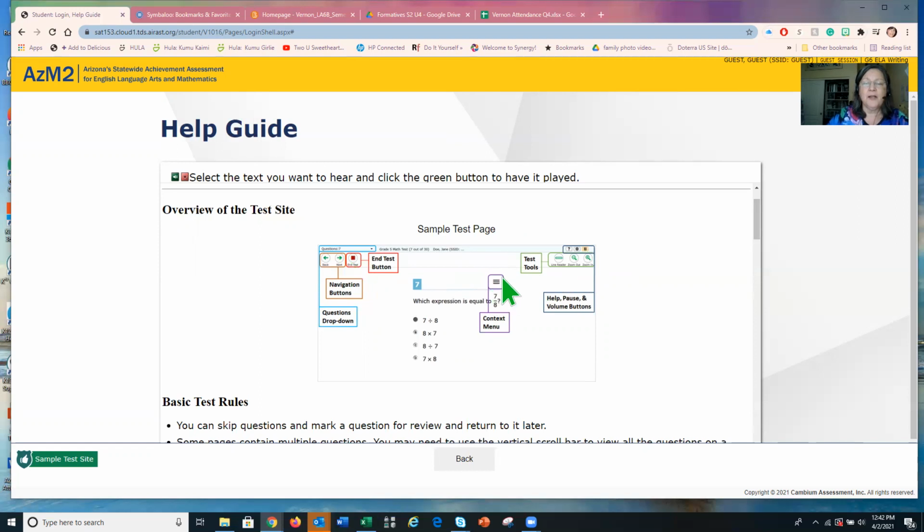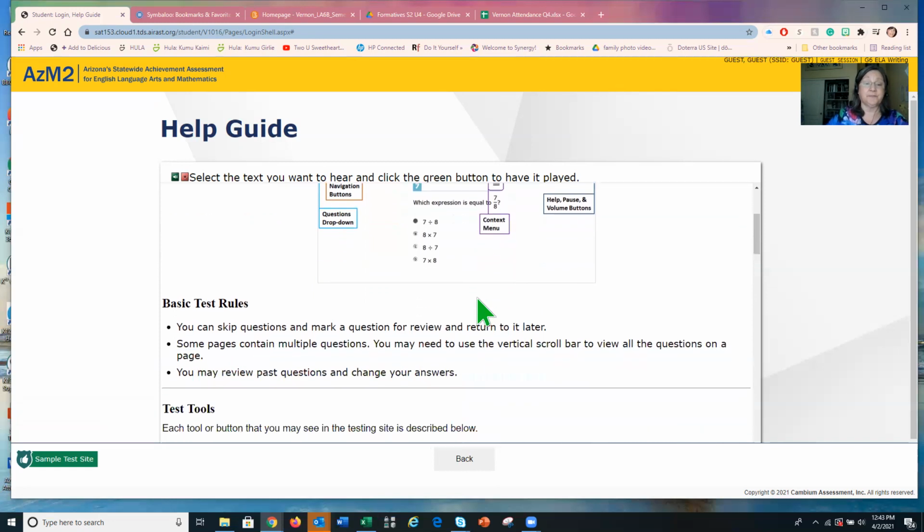This little hamburger thing they call the context menu is present on every page. Look for it, click on it, see what's available, because you're going to have highlighting tools, line readers, text to speech. There's a notepad in there for the math. There's a lot of things in there. So always click on that and see what's available to you.